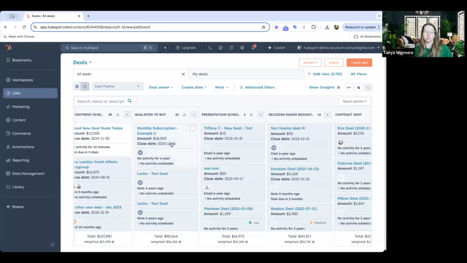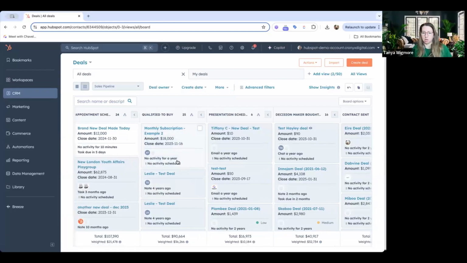Today we're going to walk through how to add a deal age to your deal card. It will show you on your deal cards in HubSpot by default how long it's been since there's been any activity and when your next activity is scheduled, but it's not going to break down for you how many days that deal has been open.